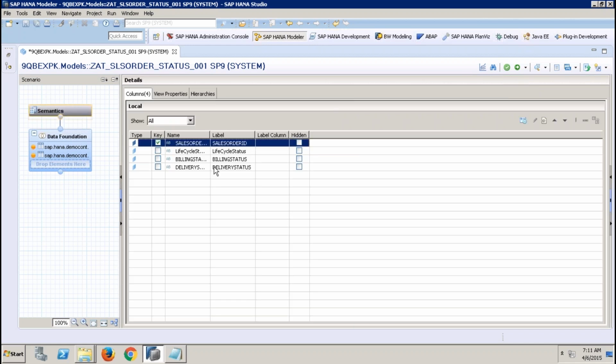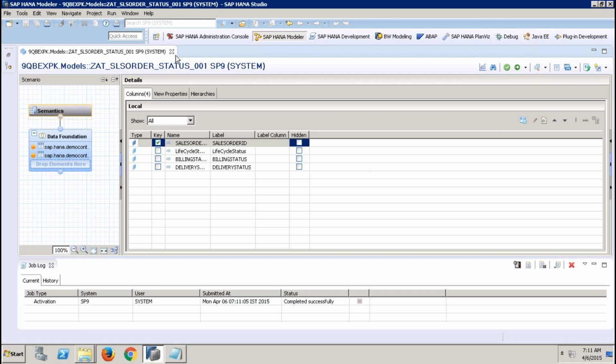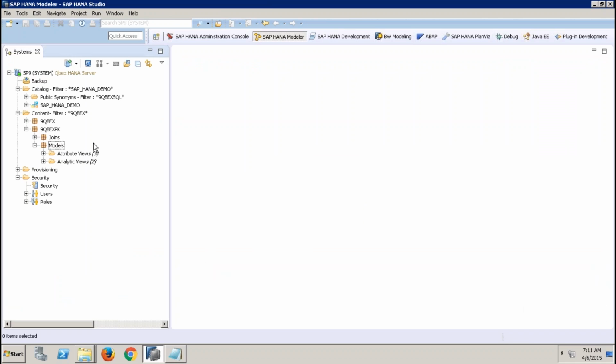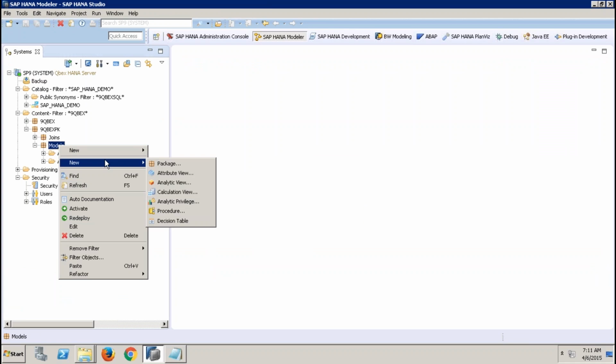And sales order ID would be the key for it. So I've got all the three attribute views, which are nothing but referred as dimensions. Now create an analytical view which will basically use that.